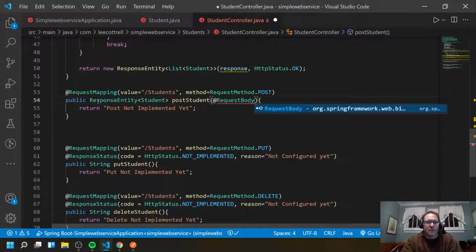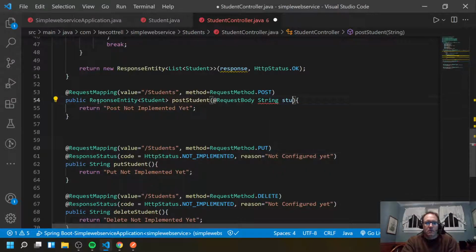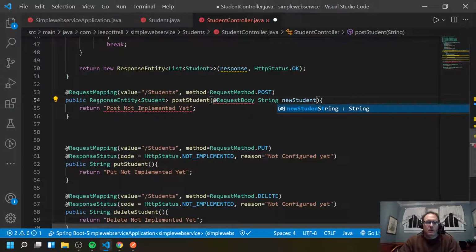Request body allows me to pass in more information. It takes a little bit more work to build the clients, and I have to configure Postman a little bit. It allows me to pass in large amounts of data. I'm going to call this new students. And request body, of course, needs to be imported.